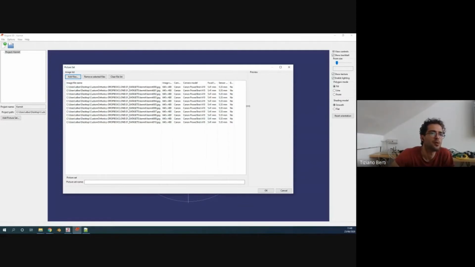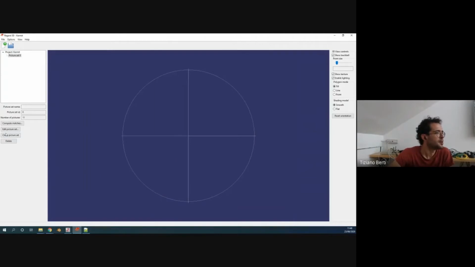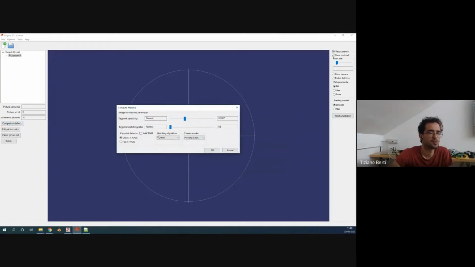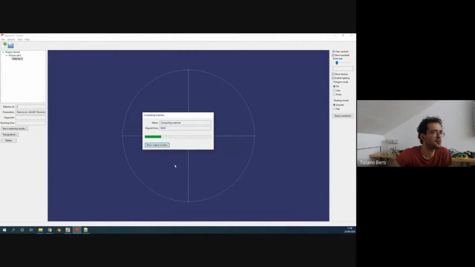And I don't know what other stuff it's looking for. Okay, then change this button. So again, compute matches. There are some numbers we don't need to change for the moment.